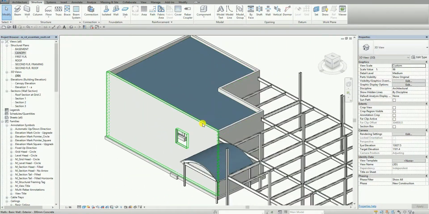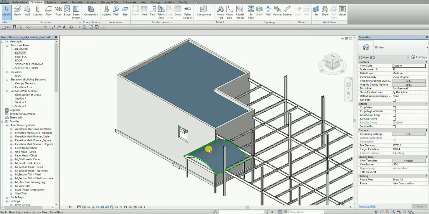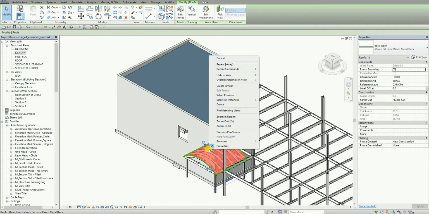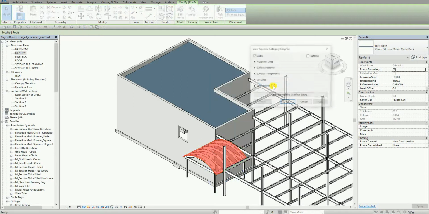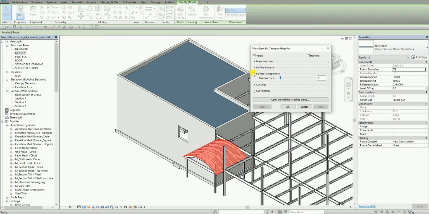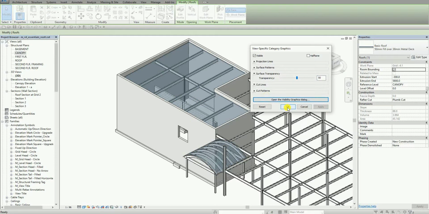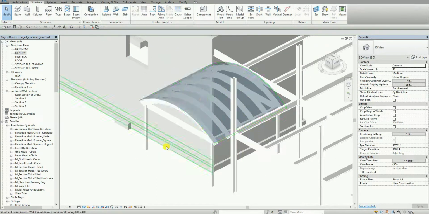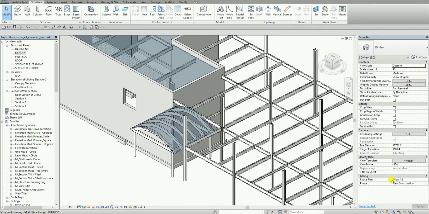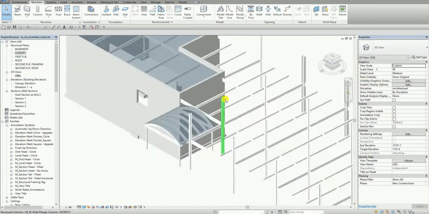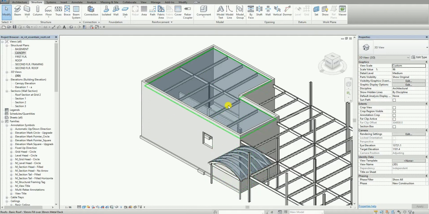Let me just change the transparency of my roof. I click the roof, right click, and then Override Graphics in View by Category. I'll just change here the transparency. Instead of 0, maybe I'll make it 50. Apply. There you go, it's now transparent. So I select OK. Right, so there's now my curved beam and then my sloped roof. So my steel framing, the curved beam, and then the sloped roof here.